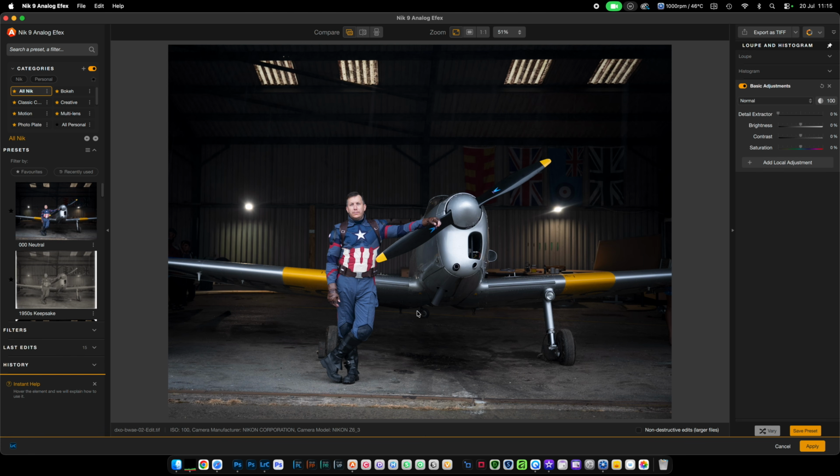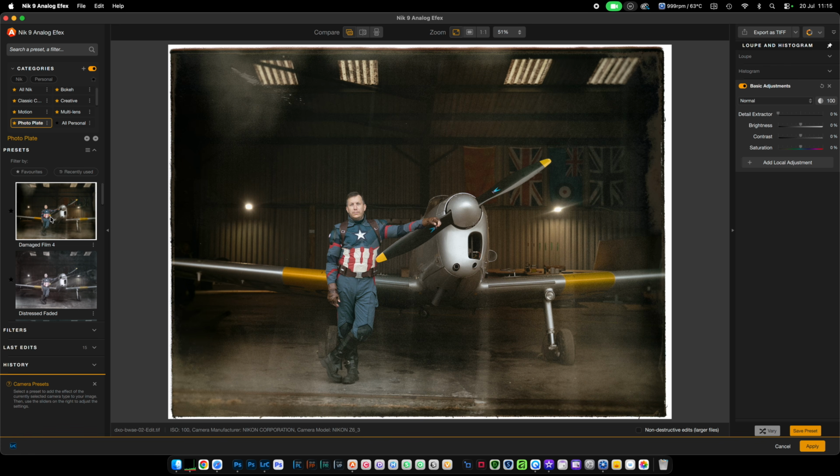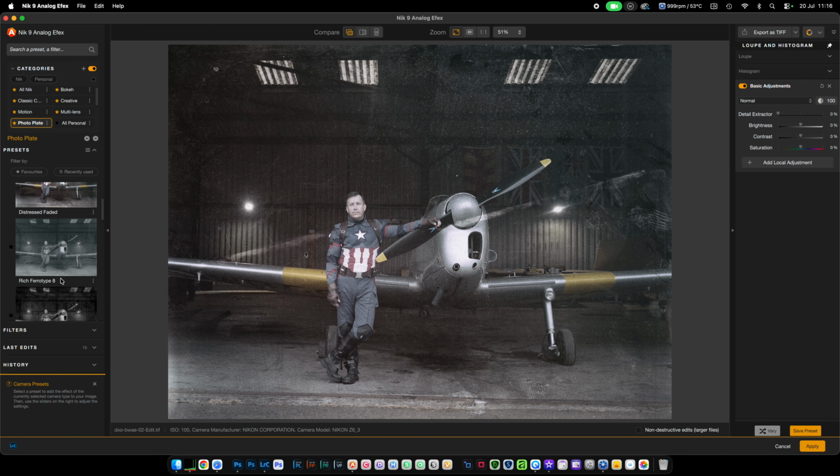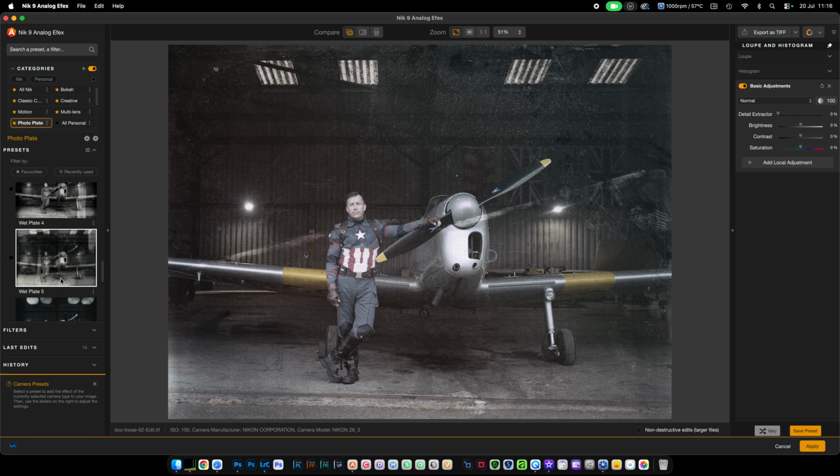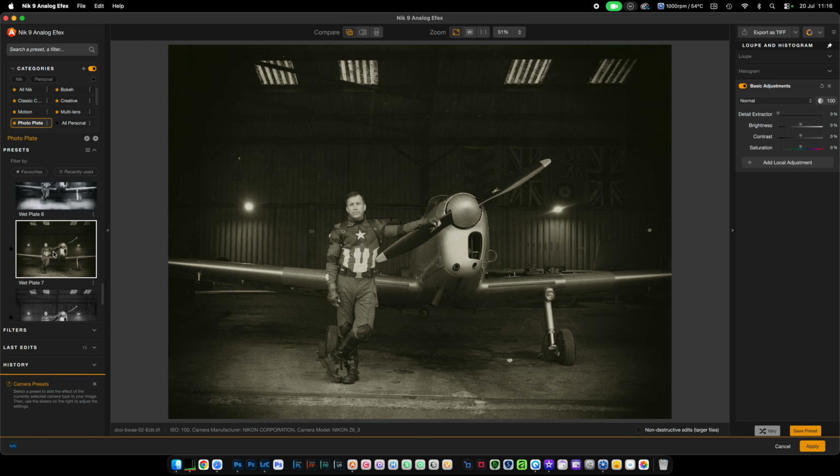So with Chris's picture, I'd like to do some plate effects. Now I can click on the filter to bring them to the foreground and actually just have a quick look through them, holding my cursor over them. Lets me see what they look like on screen, and this could be my starter for 10. I think there was a wet plate 5 or 7 I liked. Actually, I'm going to start with that because I do like that sort of tonal look, but I'm going to change the actual wet plate itself.